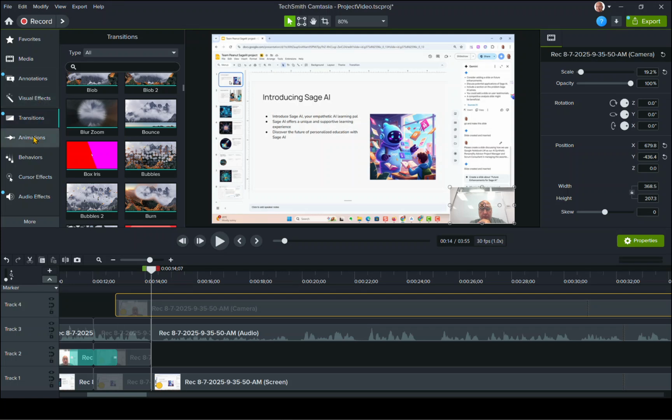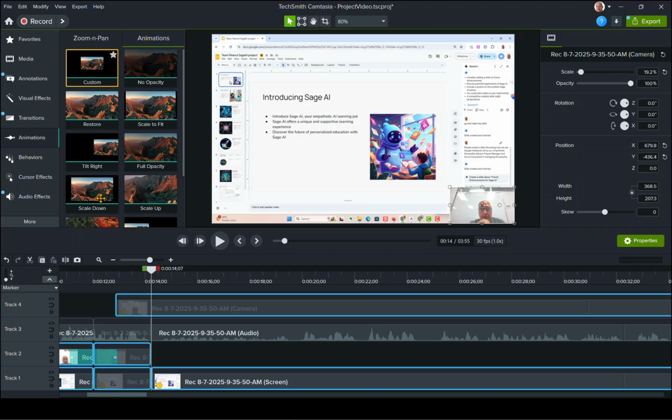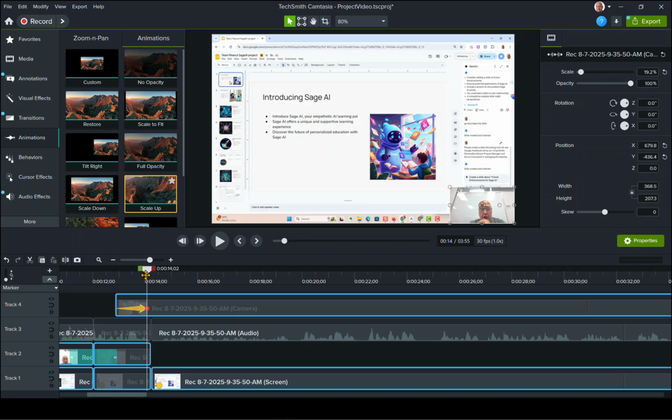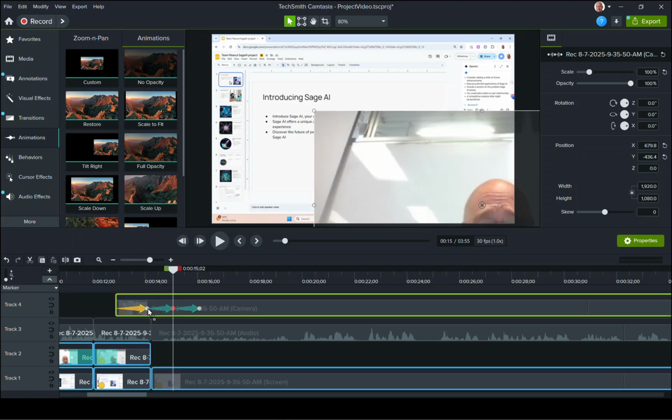And then I could go to animations, and you can play around with animations as well. I'm going to put a custom animation there. So you see that line means at the beginning it'll have a certain look, at the end it'll have a certain look, and then I could do things like drop in a scale up, or I could, I don't know, I could play with it, right?